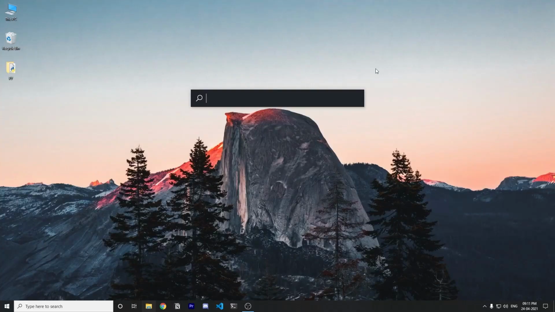Lastly, we have Ueli. If you have ever used macOS, you should know that it has Spotlight, and it is far better than the Windows search. So Ueli tries to mimic Spotlight on Windows.